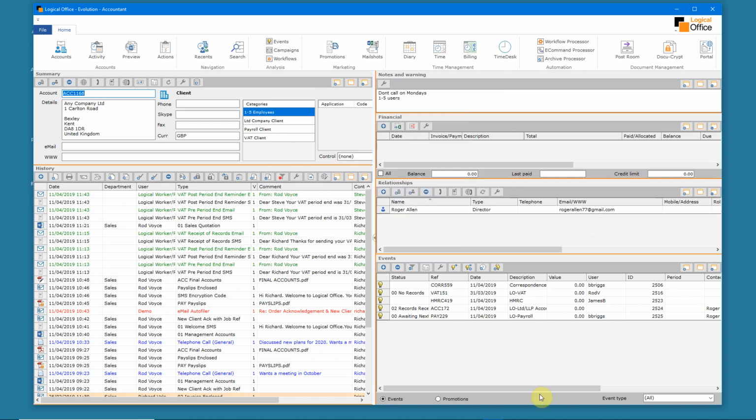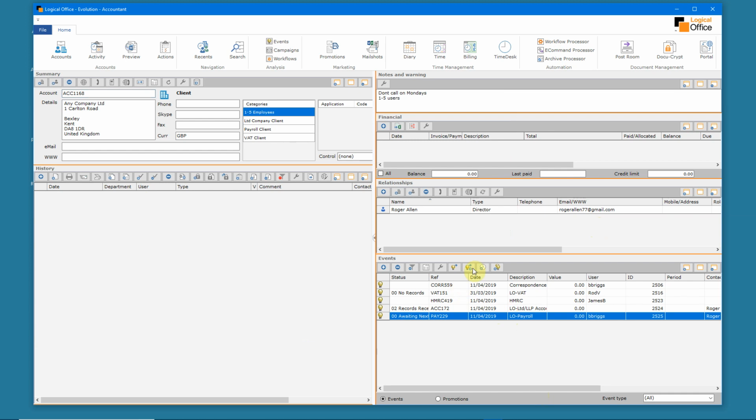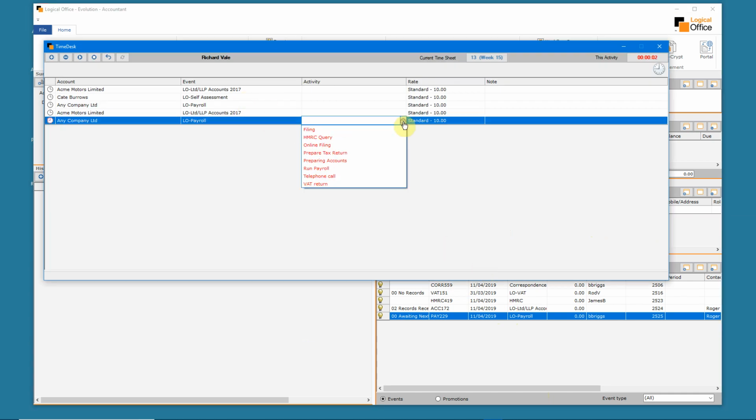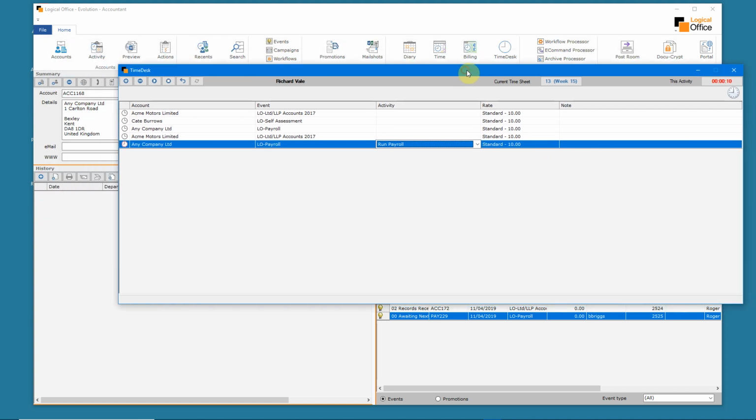In Logical Office, it's very easy to record time. All you have to do when you're in the client dashboard is click on the particular job you want to record time, followed by the time clock. It immediately starts Time Desk. You can indicate the activity, put in any notes if you want, and this is going to post it when you've finished and stop the clock right back into your timesheet.